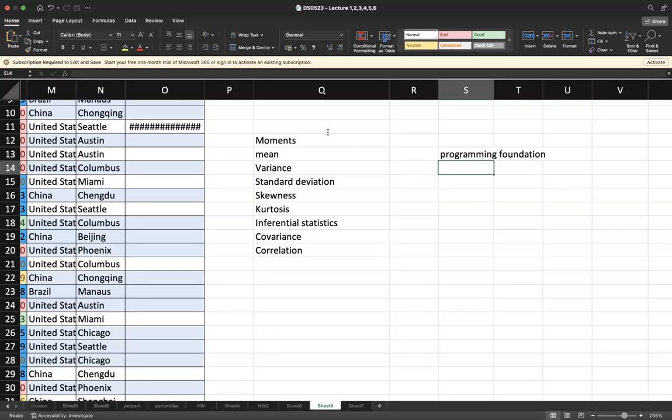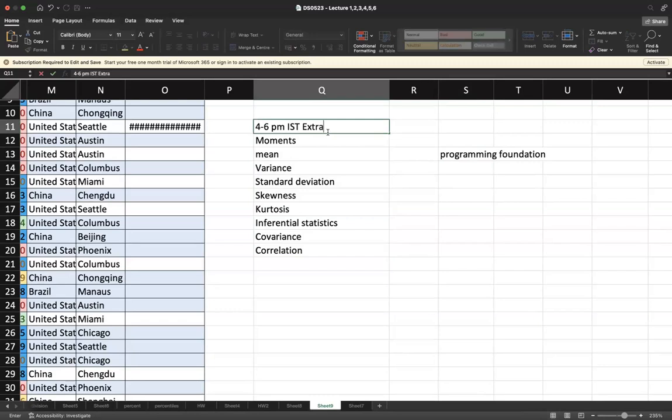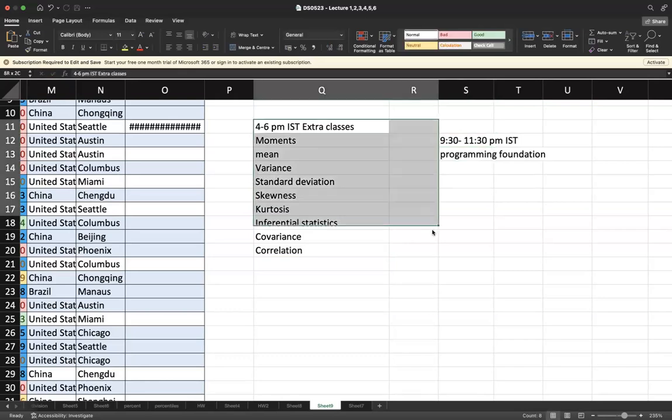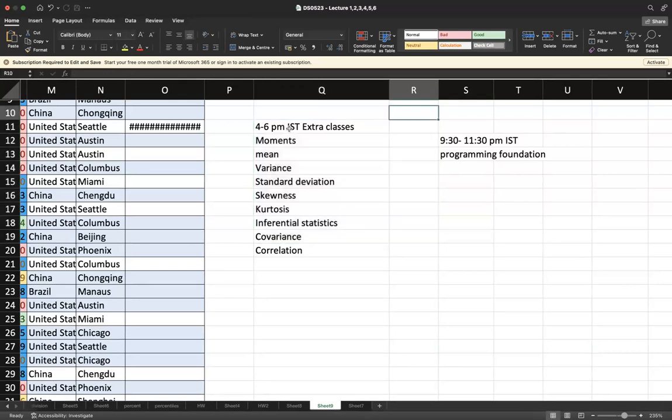So these topics will be covered from 4 to 6 p.m. IST in your extra classes, and in your regular sessions, these topics will start from next weekend. All right, so please be clear with this. You'll have 2 sessions per day only for next weekend. If you're attending classes from any other time zone, please convert 4 to 6 p.m. IST into your time zone.